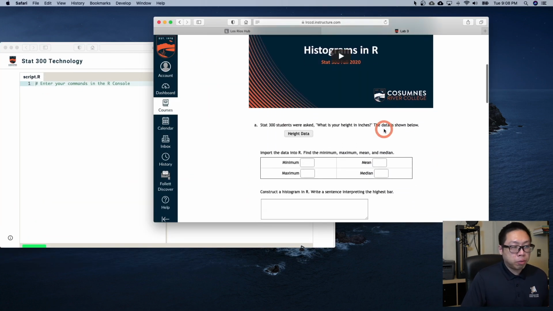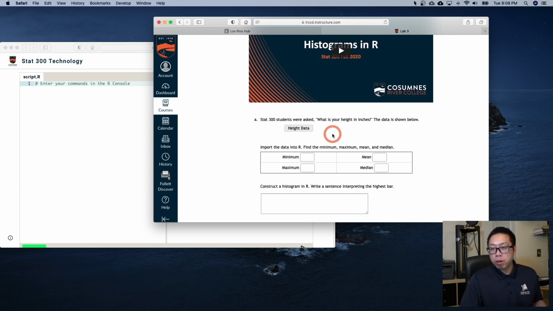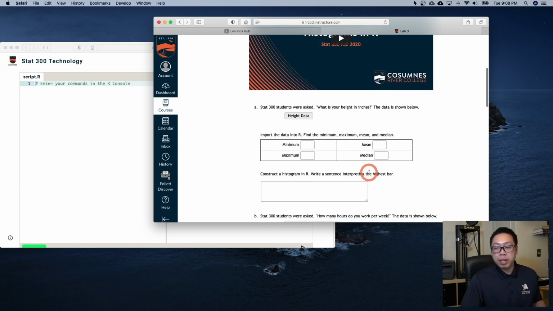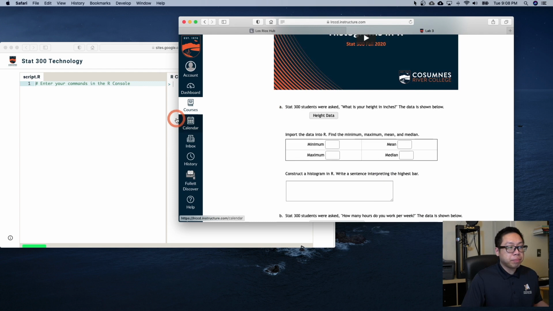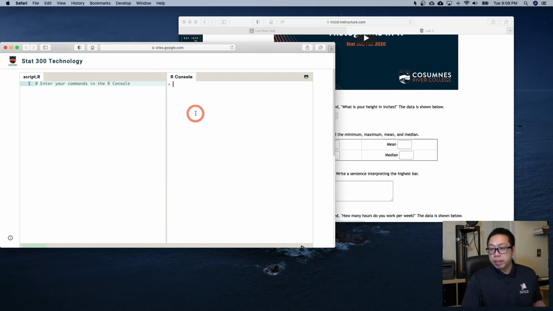So for this problem, we're going to talk about how to enter data into R and then use R to find the minimum, the maximum, the mean, the median, and to create a histogram. To enter data into R, we're first going to pick a name for the data. Preferably, we're going to pick a name that matches our data.